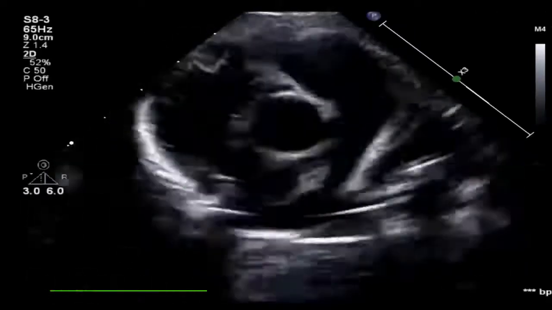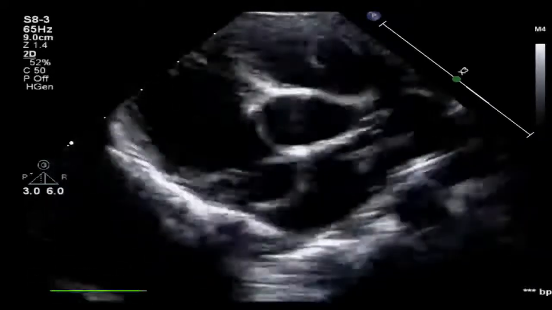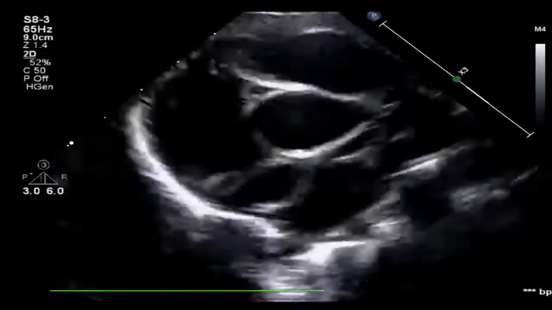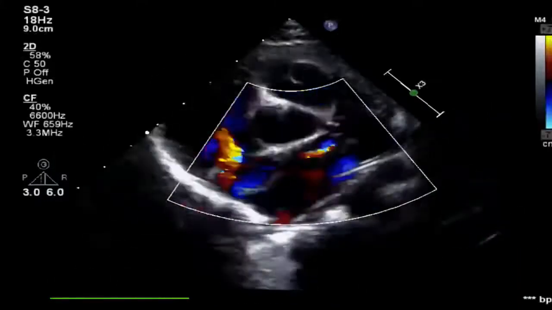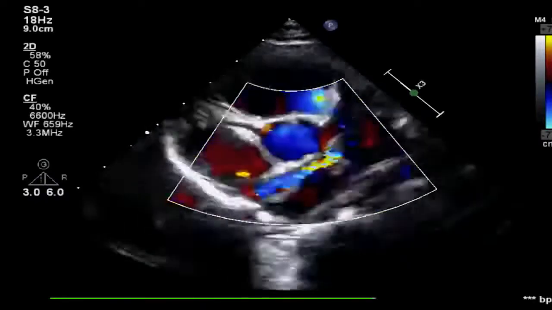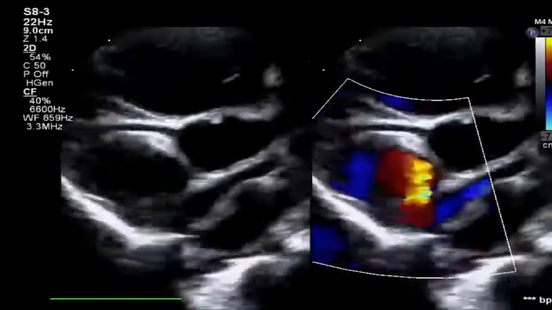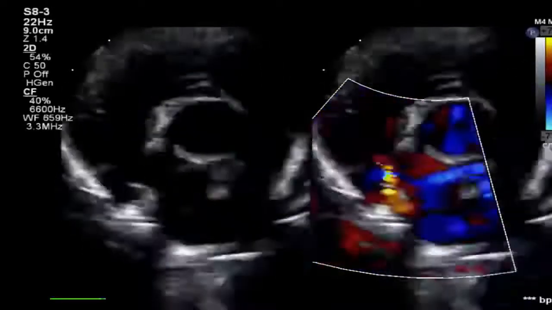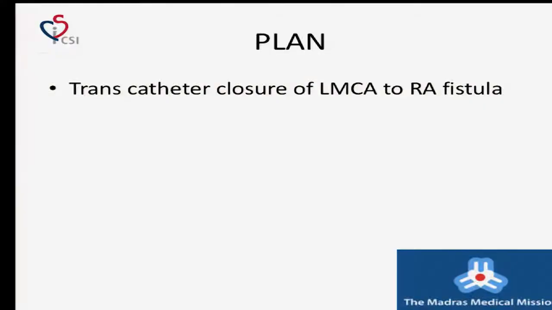The parasternal short axis view showing the coronary cameral fistula in its entirety, showing the track from the LMCA and coursing posteriorly, the dilated pre-terminal portion and the final inflow into the RA. The same view with color Doppler showing the origin from the left main and the posterior course of the track, the dilated pre-terminal portion and the inflow into the RA. Color compare mode, same view, focusing on the inflow into the RA. Also the RCA coursing normally is seen. So the plan is for a transcatheter closure of the LMCA to RA fistula. Over to you, sir.